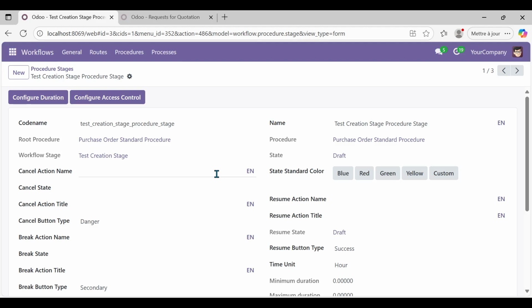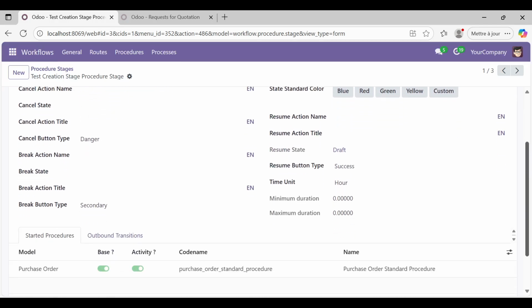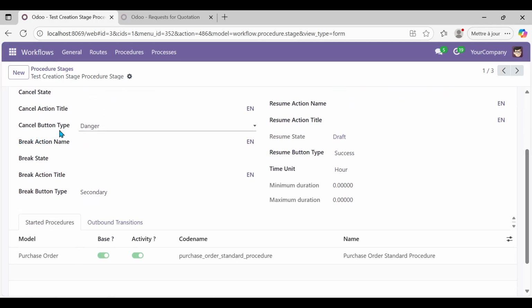So I customize the break and cancel process buttons using the fields here. Cancel action name, state, action title, and button type. Same thing for a break.